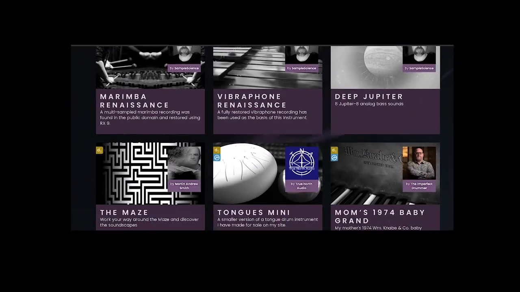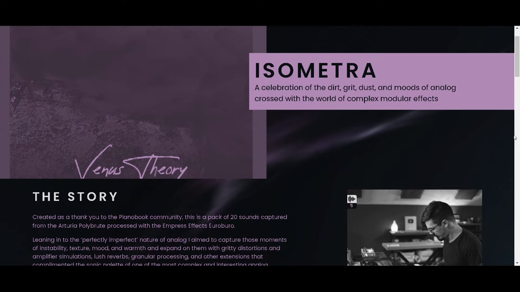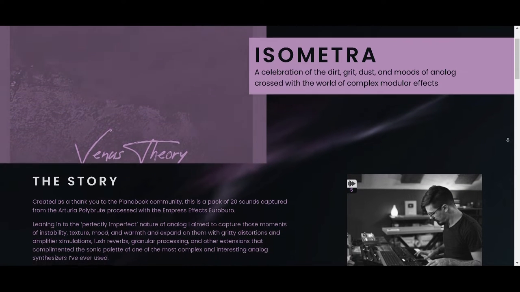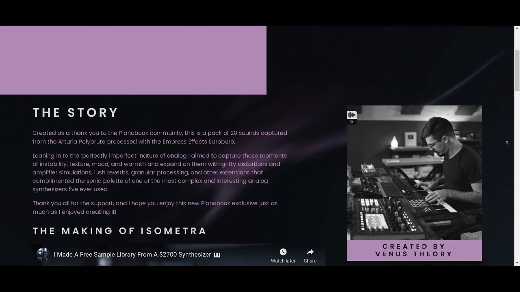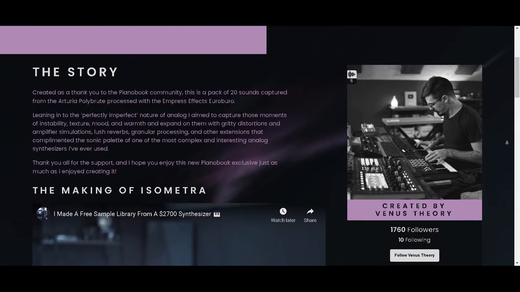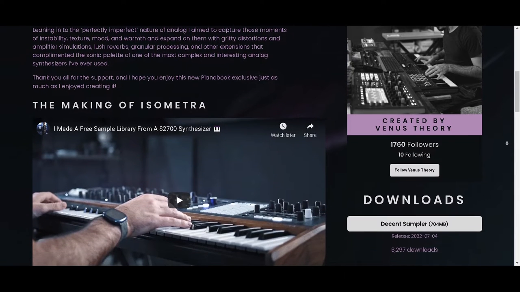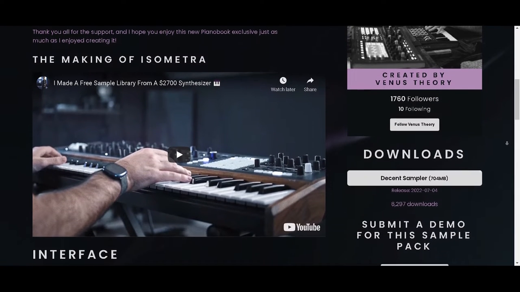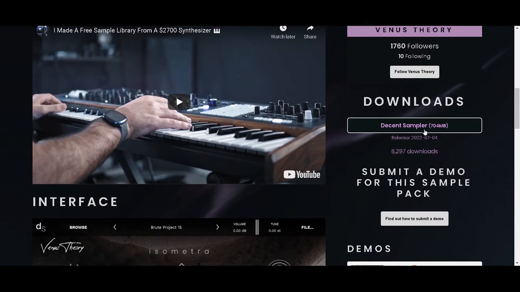As you can see, I wasn't kidding when I said ocean of sounds, and this is just the tip of the iceberg. When you click on a sound or instrument you like, you'll be taken to a page where you'll find some in-depth explanation regarding the sound and the producer that uploaded it. In this case, it's Isometra by a producer named Venus Theory. Every sound bank page will be more or less the same with the sound and artist details along with the video which reviews the particular sound bank, which you can use as a reference before you download it.